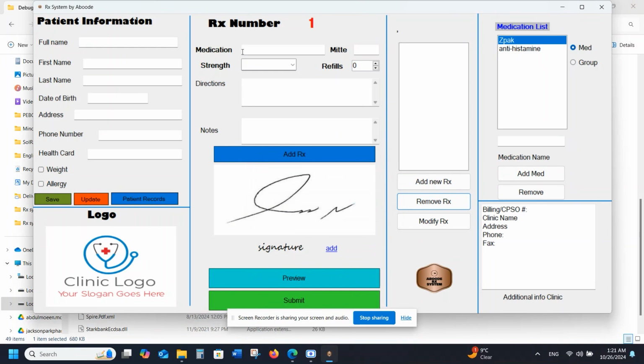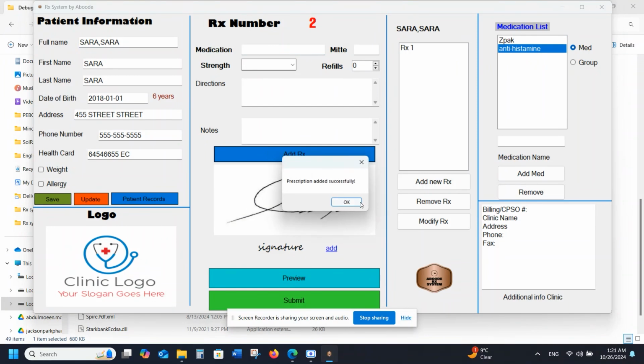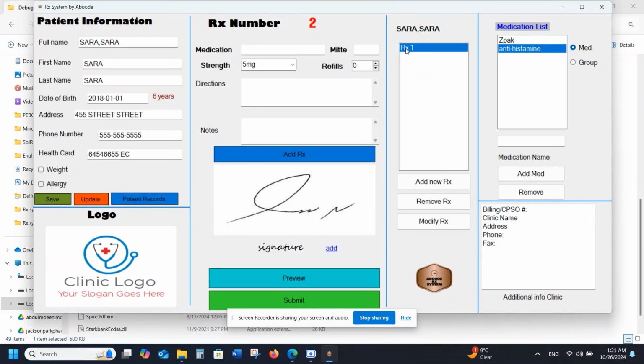Now let's use our quick list for Sarah. After selecting her profile, there's no need to use the search bar. Simply go to your list, quickly select a medication, and press Add RX. As you can see, this approach saves a lot of time for frequently used medications.